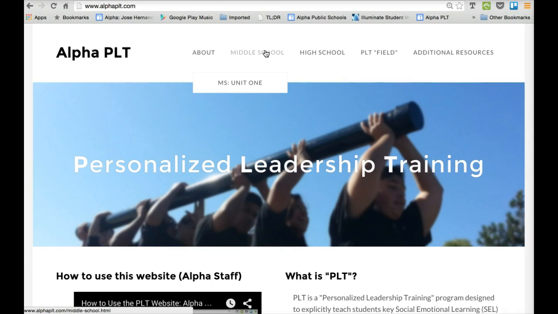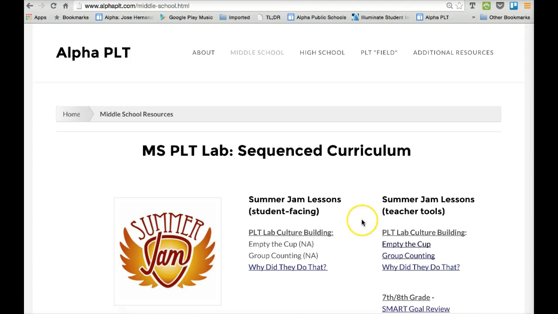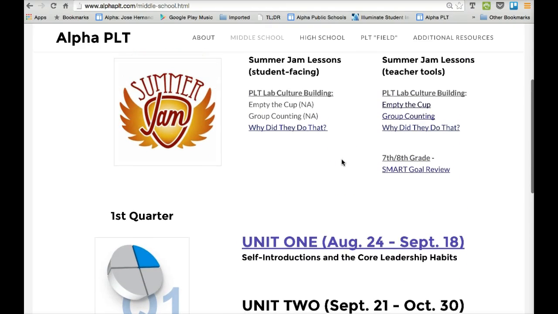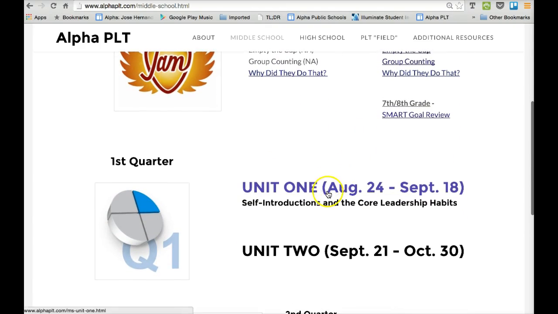Now, say I am a middle school teacher and I want to dive in there, I can click on the middle school curriculum, and you will here get the overview of the entire curriculum. We have Summer Jam, which is our summer school, and then diving into unit by unit depending on the quarter. So you could click into Unit 1 through here, or again, you can go through the top browser, and as we go there will be added units.